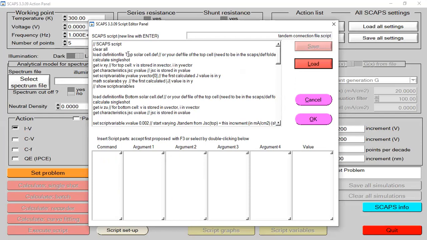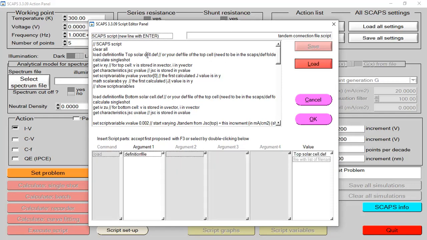Over here, you can see that I have a top structure and a bottom structure. Remember that whatever name you have given for the top structure, you need to put the name of the file over here. Like you can see that I have just put top solar cell. Next, you need to define the bottom structure in the script file of your SCAPs 1D. You can see over here, this is the bottom structure.